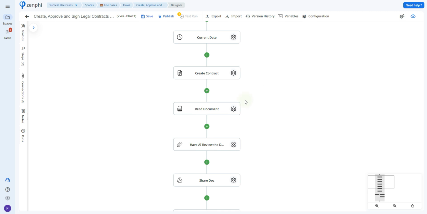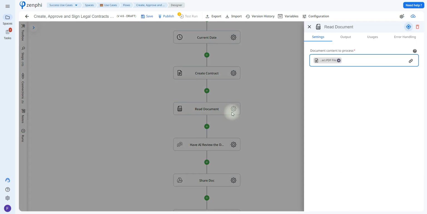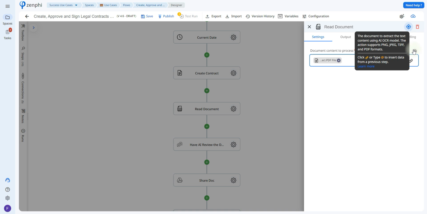You can either write manually, or you can use the token picker to be able to assign which value belongs to which one. And then what we're going to do is read the document so that AI is able to see the text. And this action is called OCR document processor. This action only supports PNG files, JPEG files, TIFF files, and PDF format. So it's very important that we enable the PDF generation.